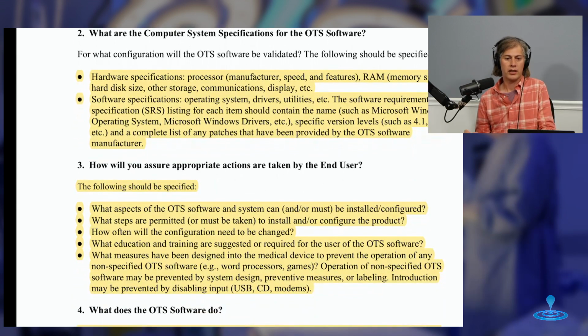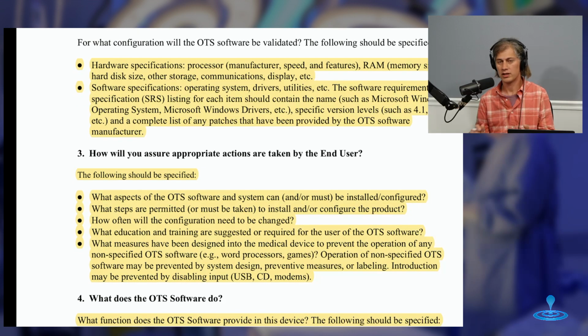How are you going to control the end user enough to make sure that they get the right results out of the software? Because you're not designing it. You're not even writing the training materials for it. You're just letting them use it like it is.